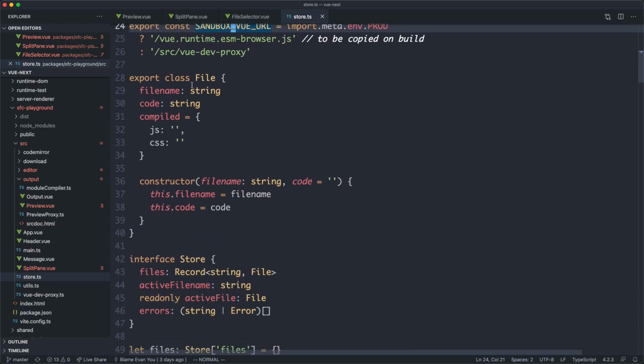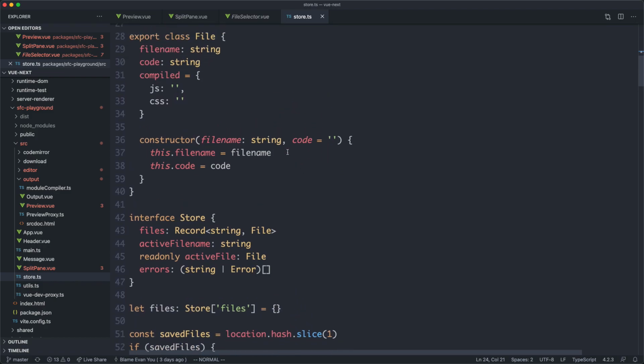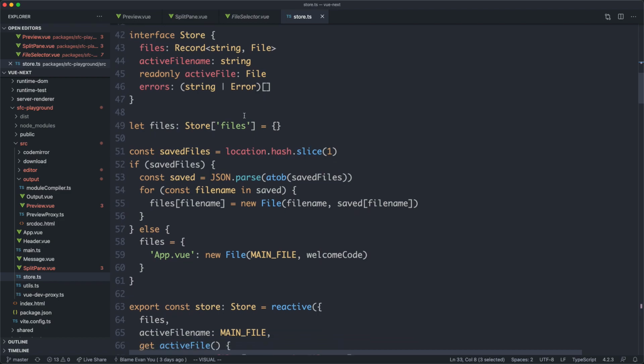We have some other things like creating a class of file, which is not that interesting. We're just holding the file name, the code, and the compiled code. We have JS and CSS, which does make sense. We've seen both of those so far. Scrolling down a little bit more, we have our store. We're going to have a hash map of files. So we're going to map the name of the file to the actual file. We have the current active file, and we have any errors.